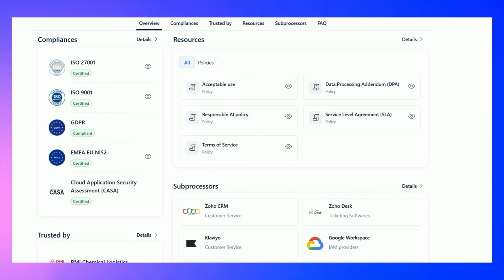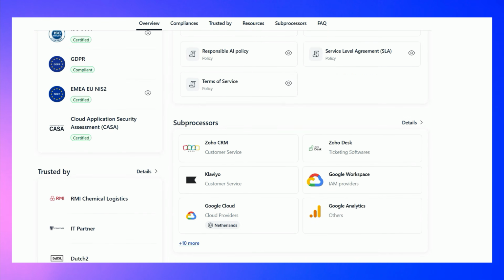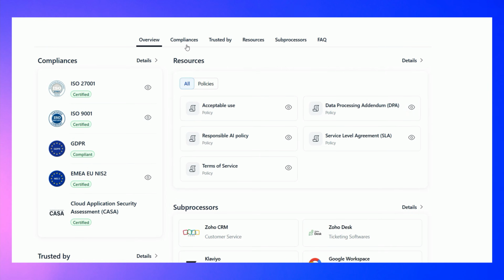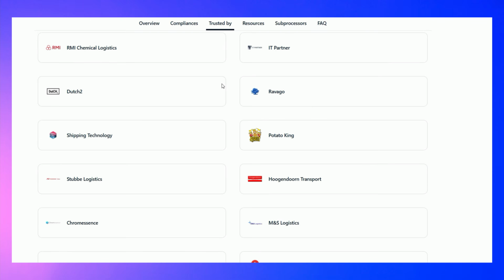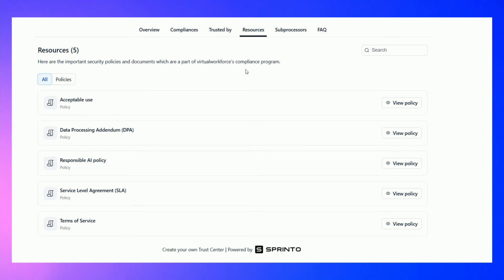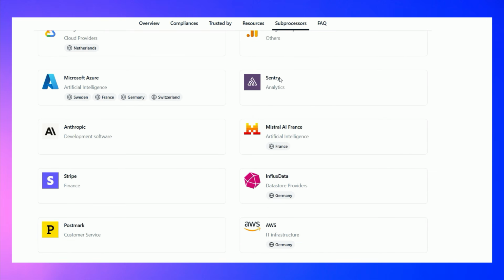Since Virtualworkforce.ai works with emails, company data, and documents, security is a crucial aspect. I discovered that they are quite transparent about this and provide a public trust center where you can check their security practices, privacy information, and compliance details. Virtualworkforce.ai is ISO 27001 and ISO 9001 certified, follows GDPR and NIS2 requirements, and is currently working towards SOC 2 Type 2 certification. I didn't find any security issues, and it was great to see that they take security seriously.